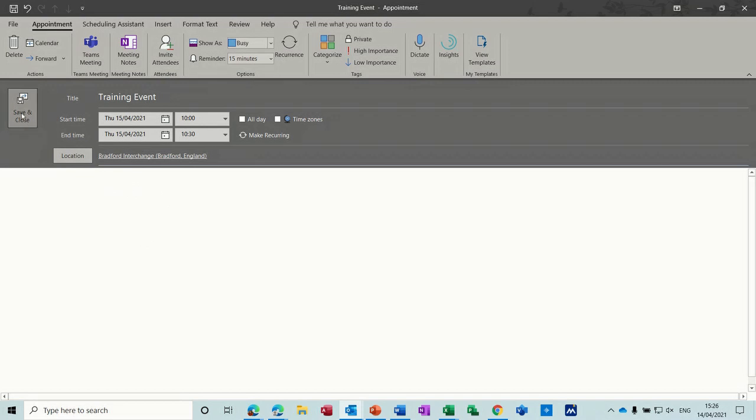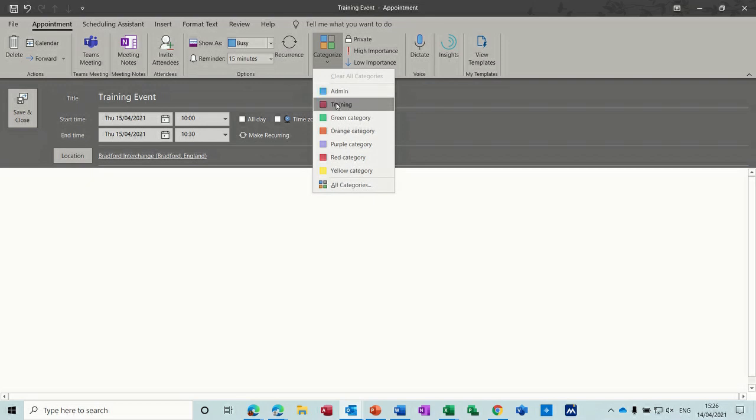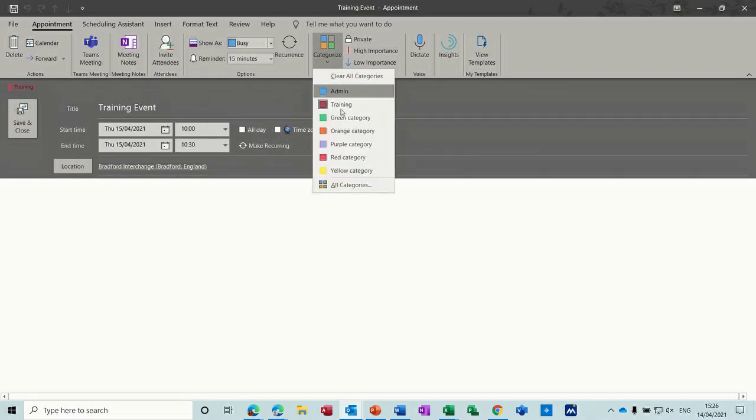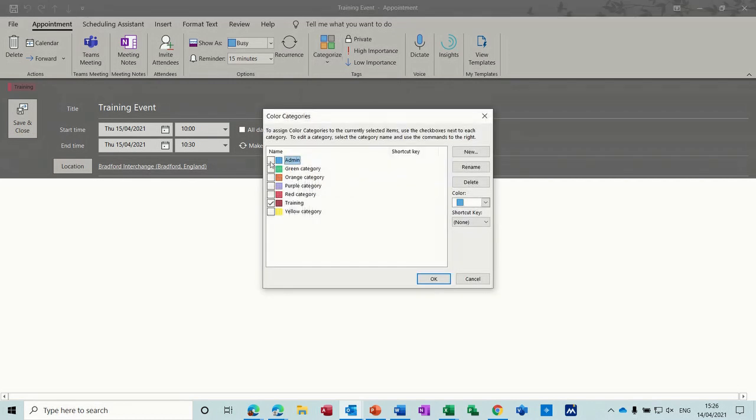And then I'll just have loads of options across the top. So I can categorize this. I'll put this as a training category, which I've got colored red. If you go down to all categories, you can create your own, change these ones or add new ones or rename those. I've just renamed that one training.